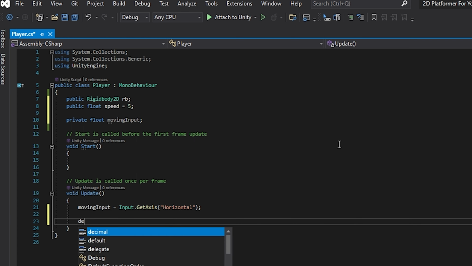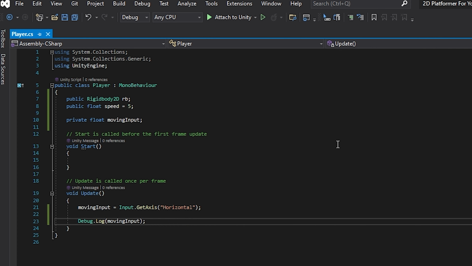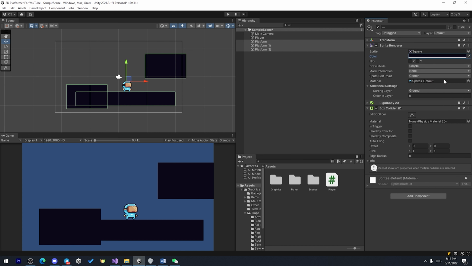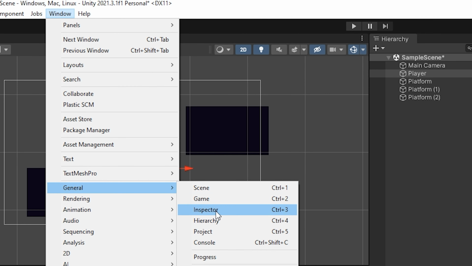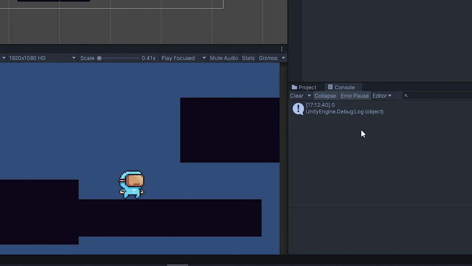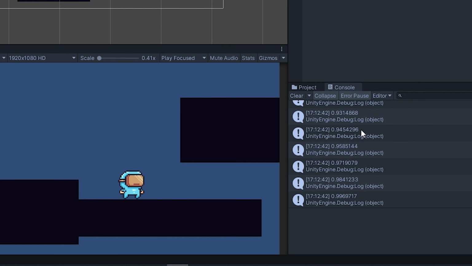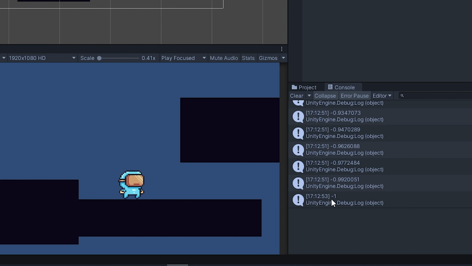Now I'm gonna debug the moveInput, and that will allow me to explain how I'm gonna move my character. Just give me a second, I'll change the color to something darker. Now let's go to Window, General, and find Console. I'm gonna drag it over here, and in play mode you can see when I'm pressing my horizontal keys, which are A and D or arrow keys, my console shows me some numbers. So if I'm pressing the key to the right, it gives me a positive number. If I'm pressing the key to the left, it gives me a negative number. And I'm gonna use that to make my player move.